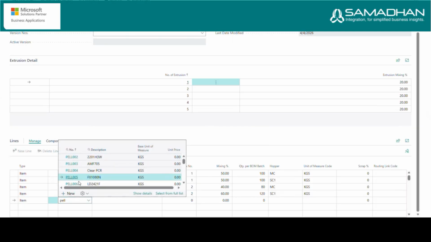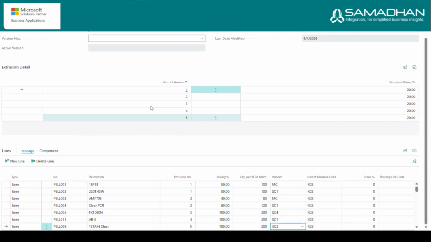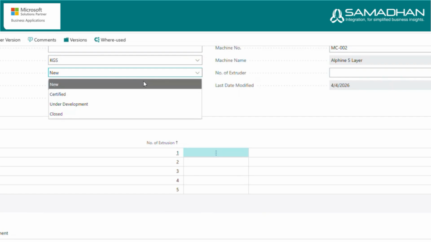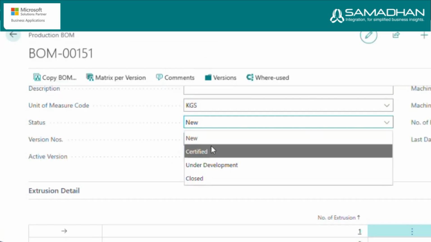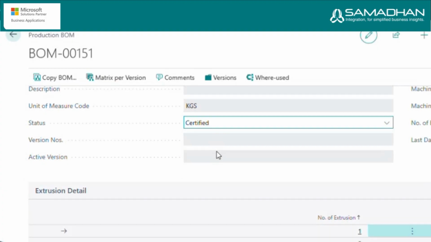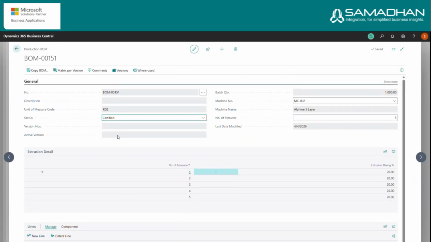Once we define all the things, we need to define the status. The user can change the status to Certified so nobody can edit this document. We can create multiple versions and the system will ensure that the user sees the latest version. The same process we will do for the second layer of the film. For all layers of the film, if needed, the user can define the BOM through the same process, and the system will automatically calculate all BOM data accordingly.